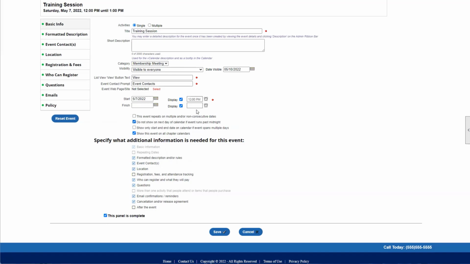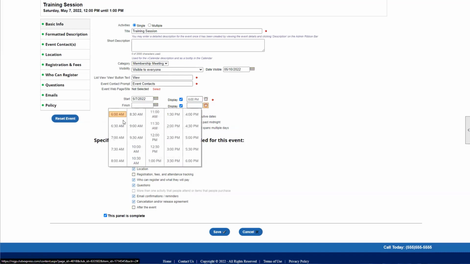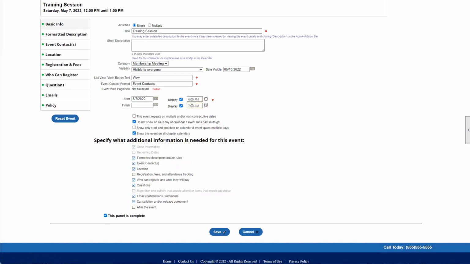Do not show on next day of calendar. If you have an event that is going past midnight, so let's say this event started at 6 p.m. and it ran till 7 a.m. Because this end time is before the start time, the event will think that it is running past midnight. So this will actually show up on the 7th, and it'll show up on the calendar on the 8th as well, because it's going past midnight from 6 p.m. to 7 a.m. If we choose this option, do not show on next day if it runs past midnight, it would not show it on the 8th.